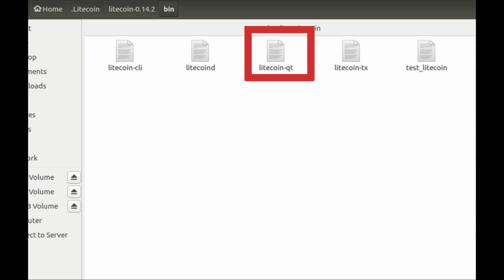So the extracted folder, the full thing, is Litecoin-0.14.2. You go into that, and you'll open up another folder called bin. And then what you want to see in bin is litecoin-qt. If you see that, then you're golden. That's the program you want.